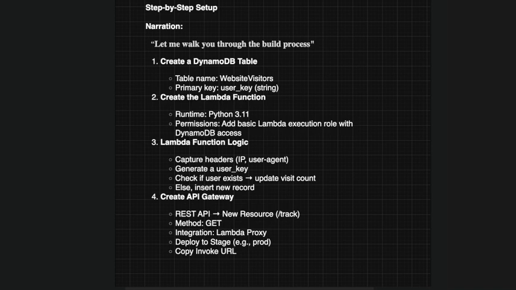Then we come to the API Gateway setup. We create a REST API, add a new resource, and assign a GET method to it. This method is integrated with our Lambda function using Lambda proxy integration. After configuration, we deploy the API to a new stage, let's say prod. Finally, we copy the invoke URL from the stage and embed it into our website app. That's the URL that triggers everything behind the scenes. So, we'll just start to build a serverless visitor tracking system, fully scalable and cost effective.